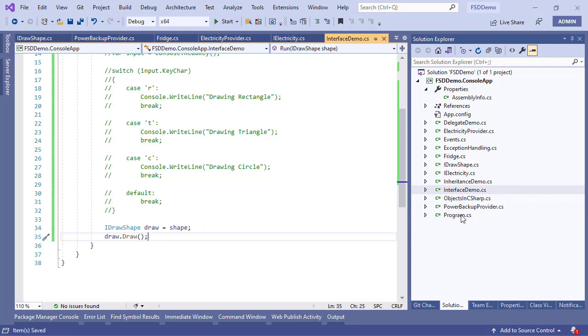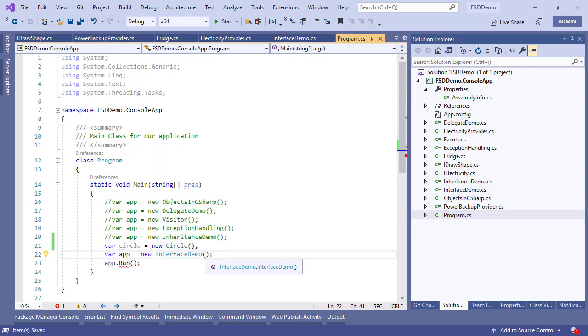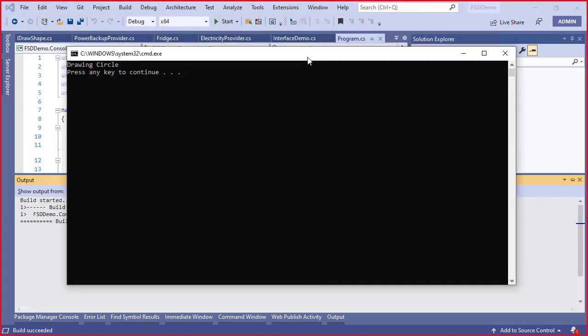Okay, this shape I can inject from the outside like so, where circle assigned to a new circle, and if I pass the circle object over here or the circle object over here, in the run function, right, it is going to go ahead and draw that shape for us. Make sense?